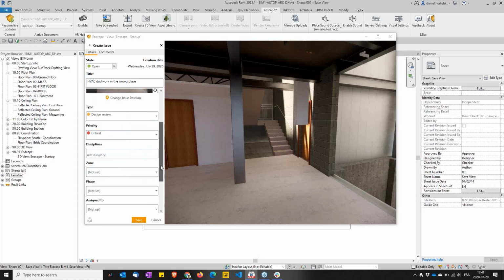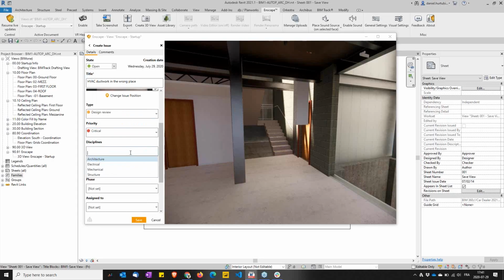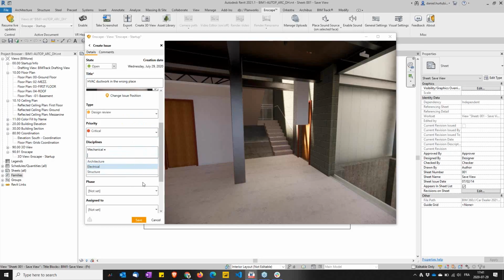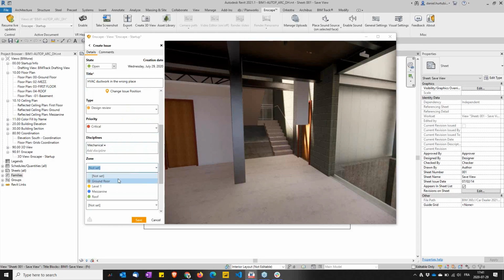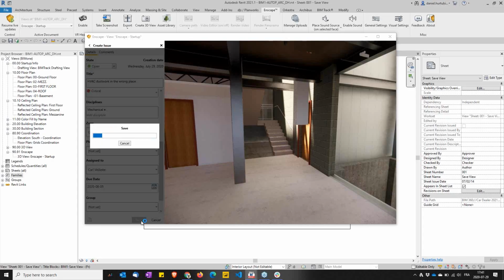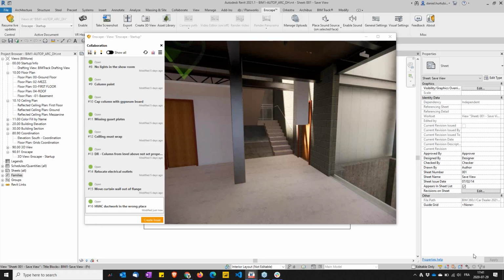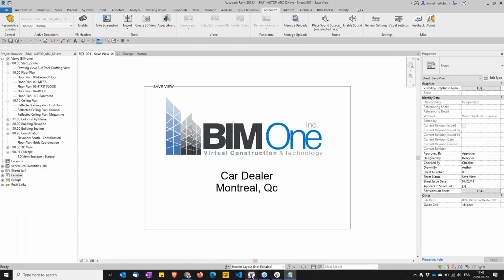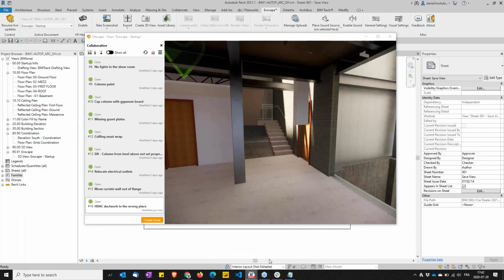Obviously, you can add disciplines as you go. This would most likely be directed to mechanical. There's zones. I'm on the ground floor. Phase. I'm going to assign that to Carl because Carl's going to be the guinea pig today. And then I'm going to save it. So I clicked outside. There we go. So I created a first issue.